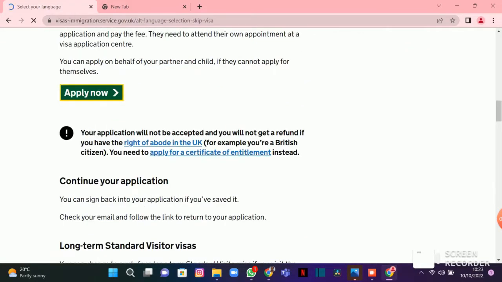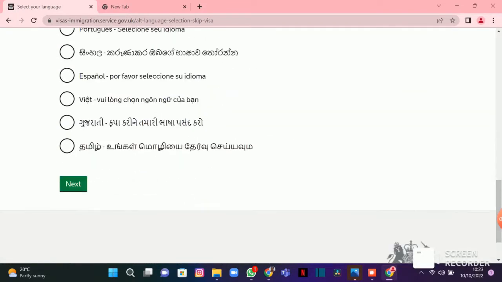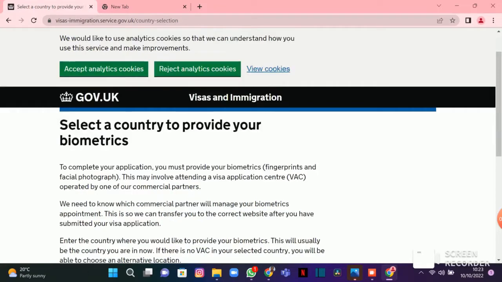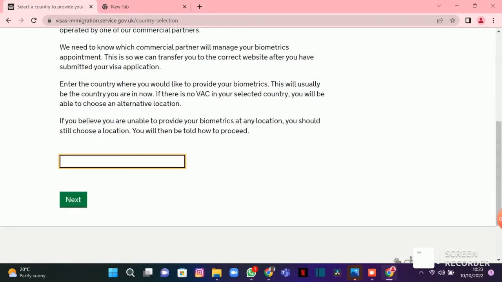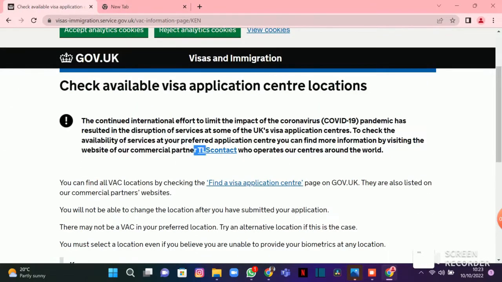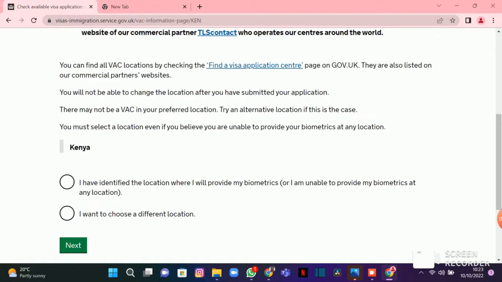and then you have to select the language that you prefer to use. I chose English. Select the country where you'll provide your biometrics. Biometrics include your face, your photograph, and your fingerprints. So they will definitely take a picture of you at the biometric center and they will take fingerprints. I chose Kenya because that's where I am based. There are a lot of TLS contacts, and the one in Kenya is based in 9 West, Westlands, and that is where you will in the end go and drop your application as you drop your biometrics, if there's a word like that. Click next.